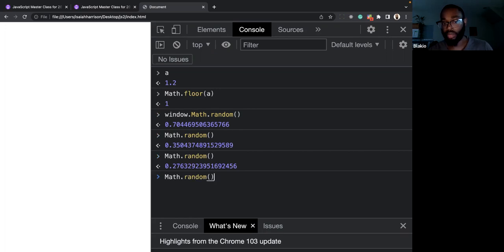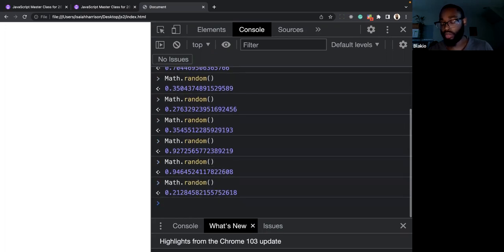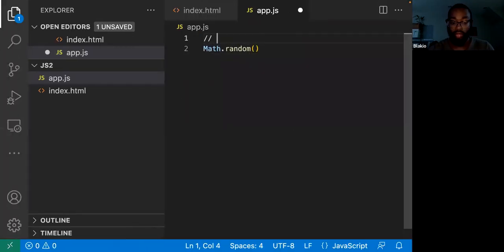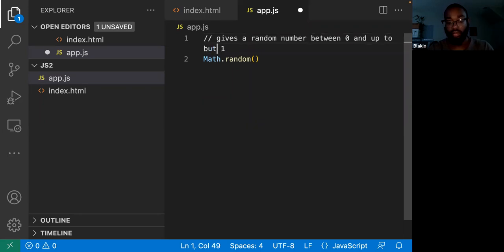And you can see every time I run this, I get another random number between 0 and 1, not including 1. So let me write this. So that's already there. Gives a random number between 0 and 1, 0 and up to, but not including 1. That's how that works. Now, how can we use this?